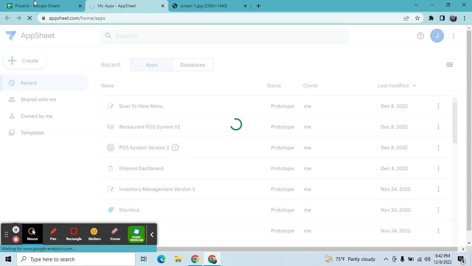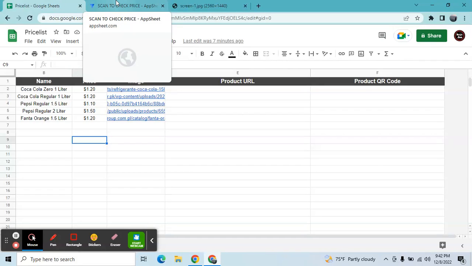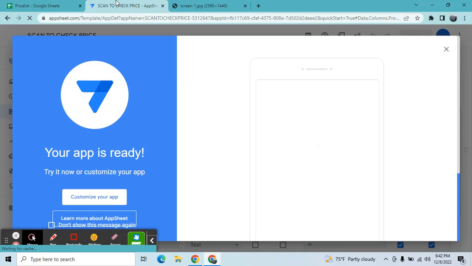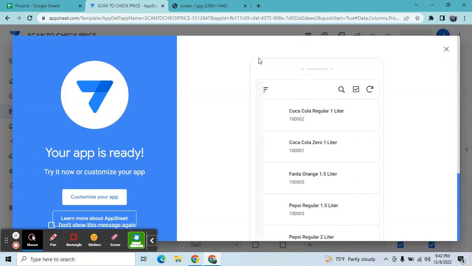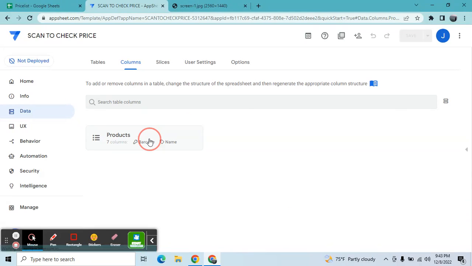This is very useful if you have a shop and you want your customers to just scan the QR code and view the prices, so you don't need to install a price checker inside your shop. And the good thing about this is they don't need to install the app. All they have to do is scan the QR code, and it will direct them to AppSheet and enable them to look for the product description and the price as well.